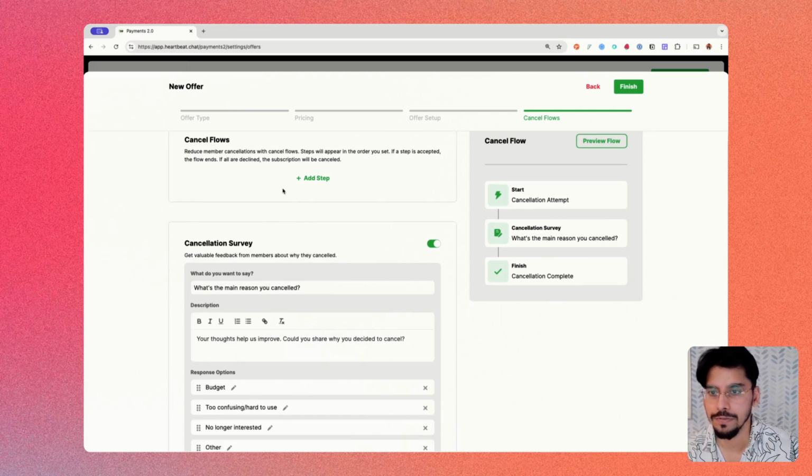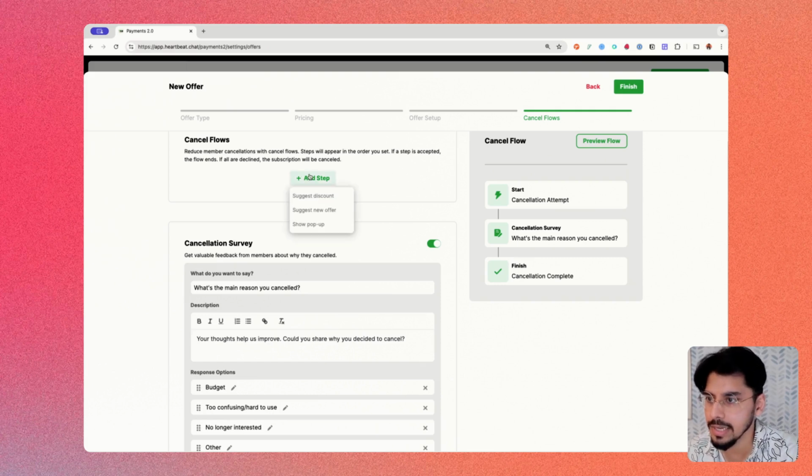Now, with cancellation flows, there's two pieces to this. In the first half of cancellation flows, we can provide people some other offers or some other options rather than canceling their subscription with the community. So I can add a step over here and I could suggest a discount. I could say, hey, totally understand that the price may be an issue. And so what if we offered you a 50% off discount for the next 3 months?